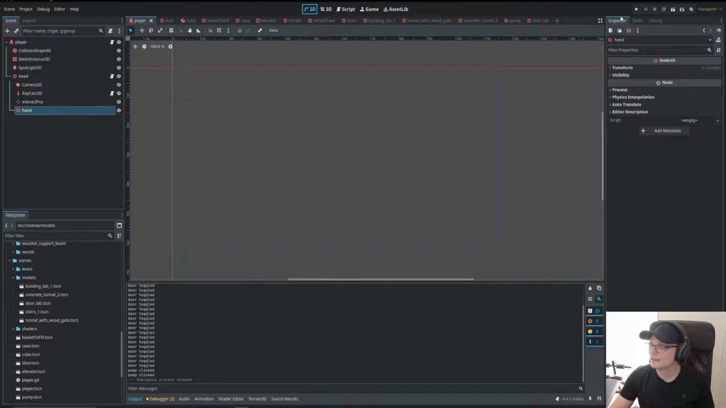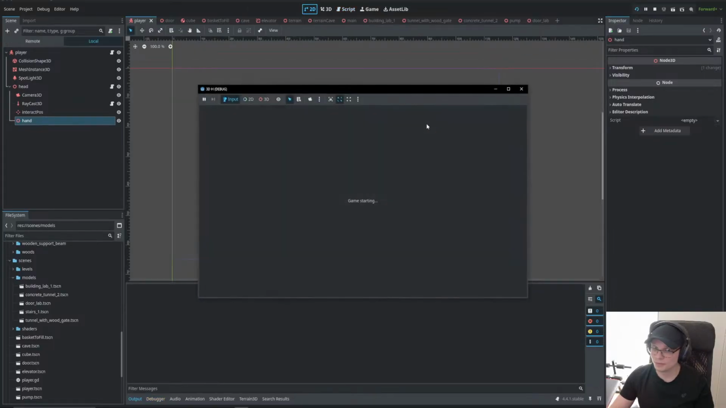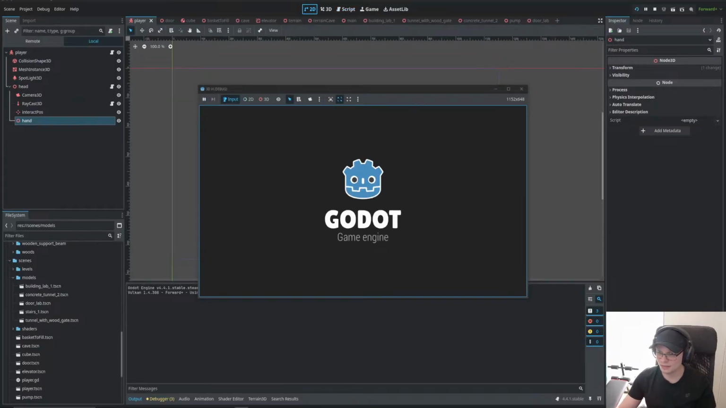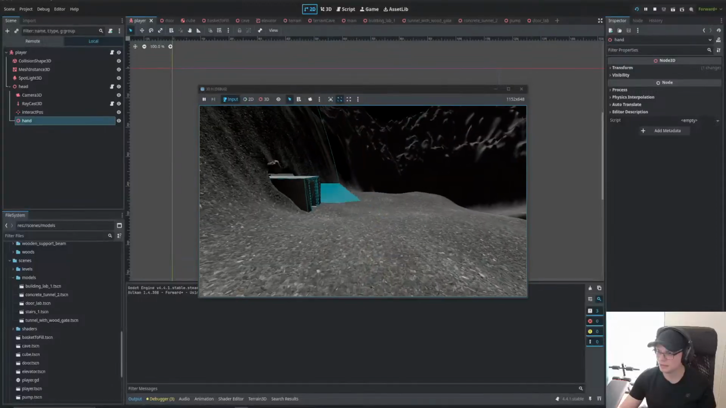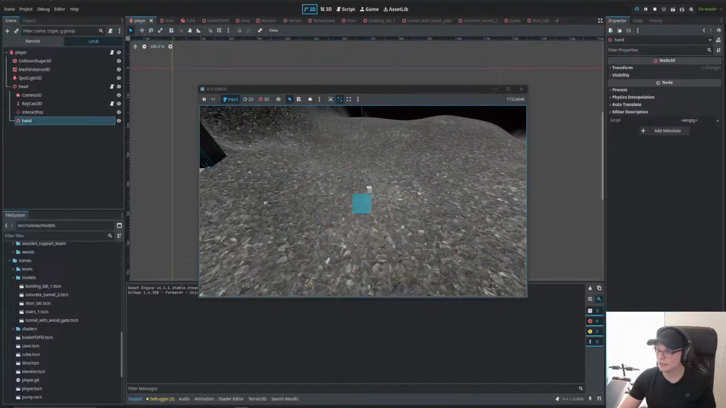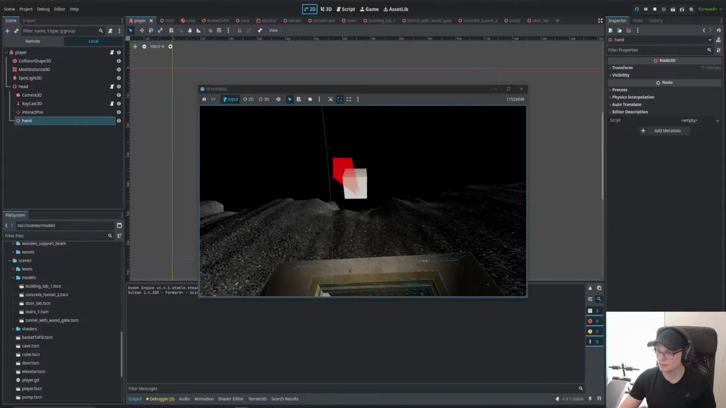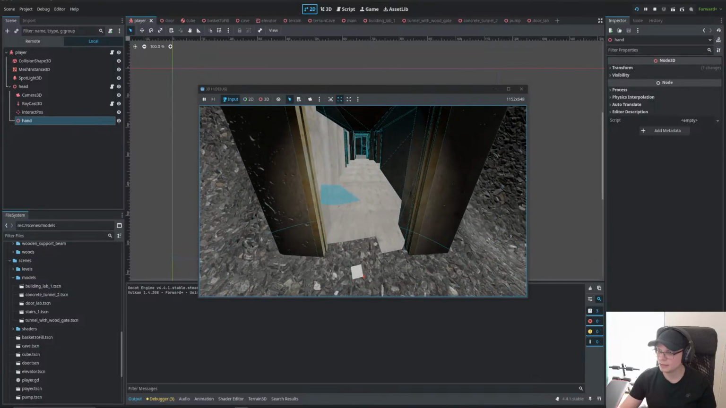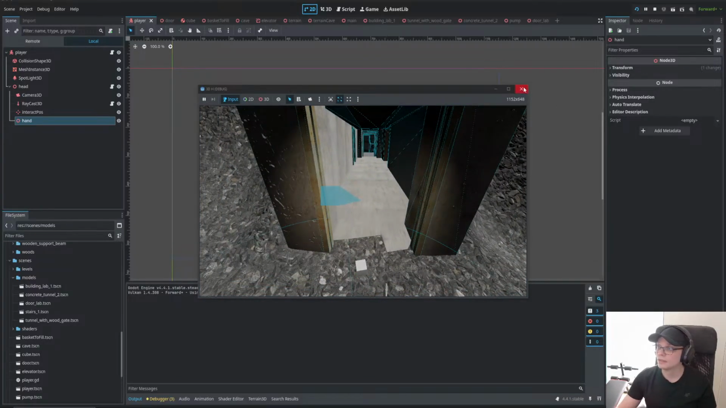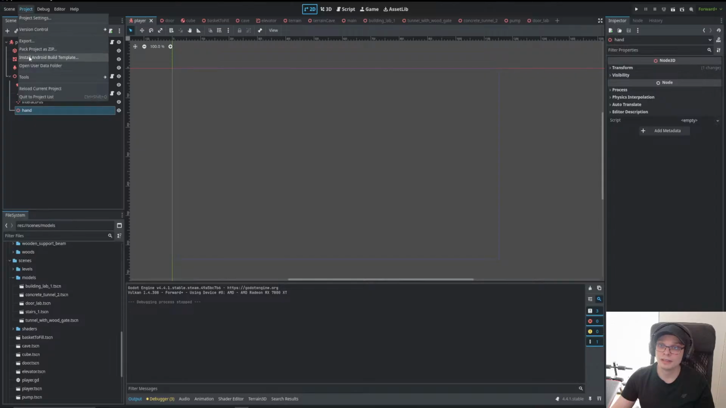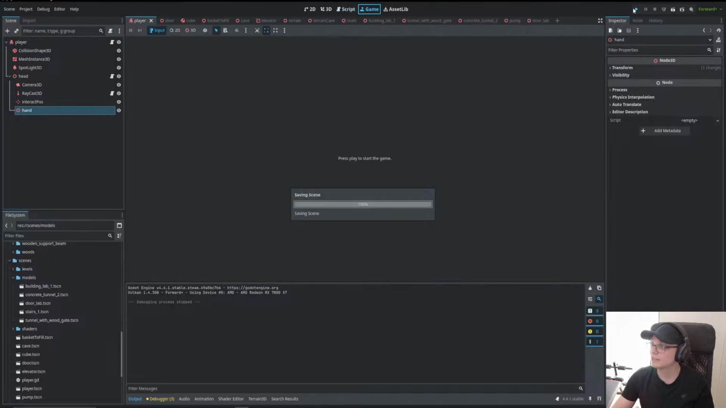Okay, let's quickly run the project and let's run around. We should turn off this debugging collision effect. Let me quickly turn this off for us. Visible collision shapes. Okay, great.